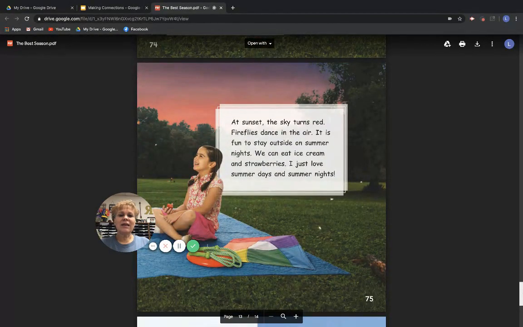At sunset, the sky turns red. Fireflies dance in the air. It is fun to stay outside on summer nights. We can eat ice cream and strawberries. I just love summer days and summer nights. That does sound like something I might want to do tonight.